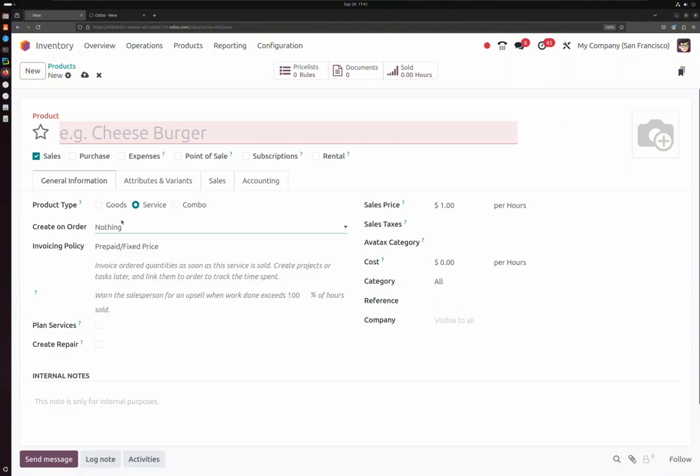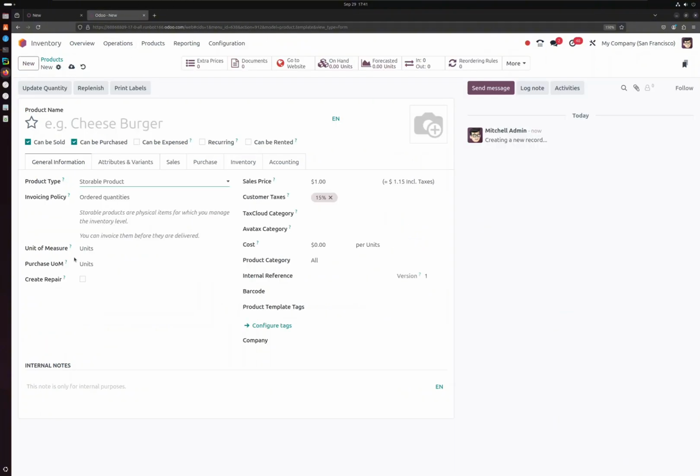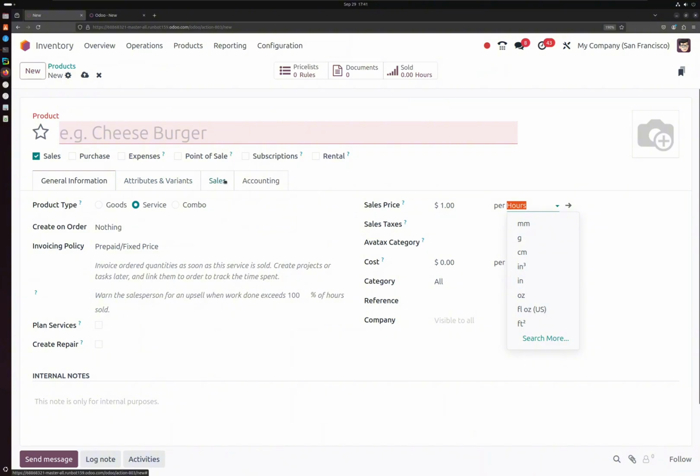And there are some other changes also on the form view. Like you can see here in the sales price, now we have the sales tax here, and the unit of measure here. Previously in the product view, we had the unit of measure here. Next, the purchase unit of measure is now shifted to the purchase tab.